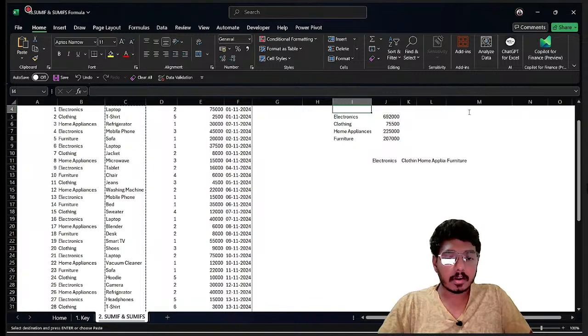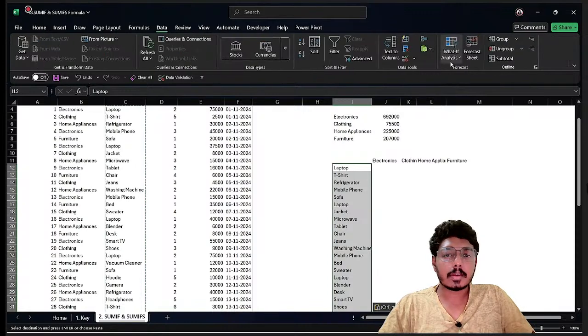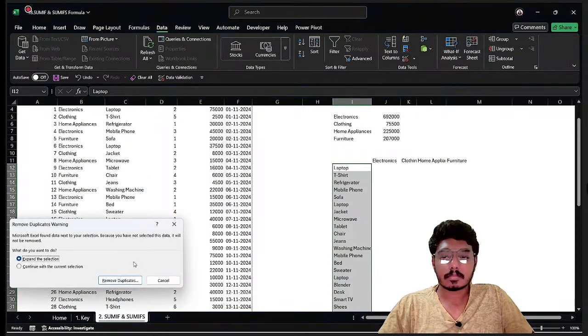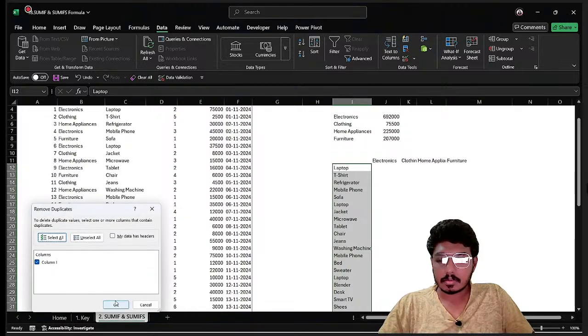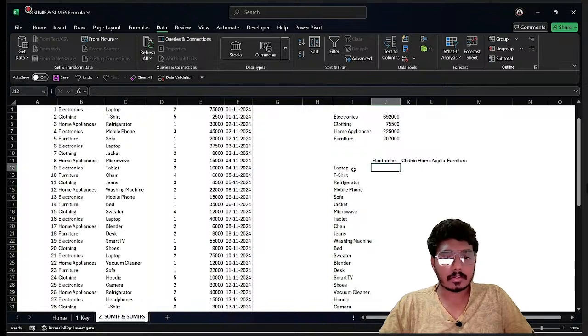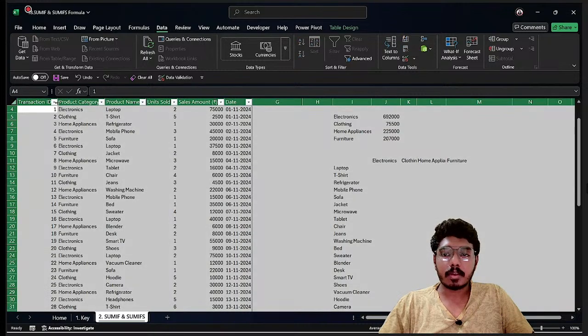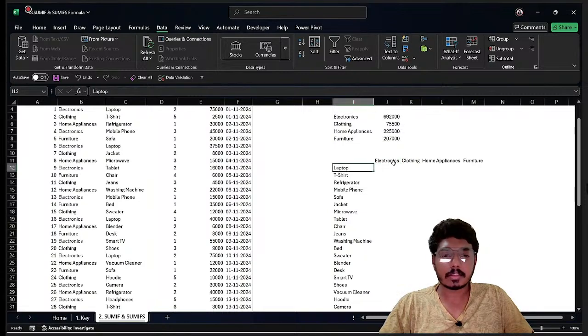Now, let's create a unique list of product names in this particular range, and I'll remove the duplicates from the current selection. Okay. So only one duplicate value is removed. Now, what I want to do here is the SUMIF based on two criteria.